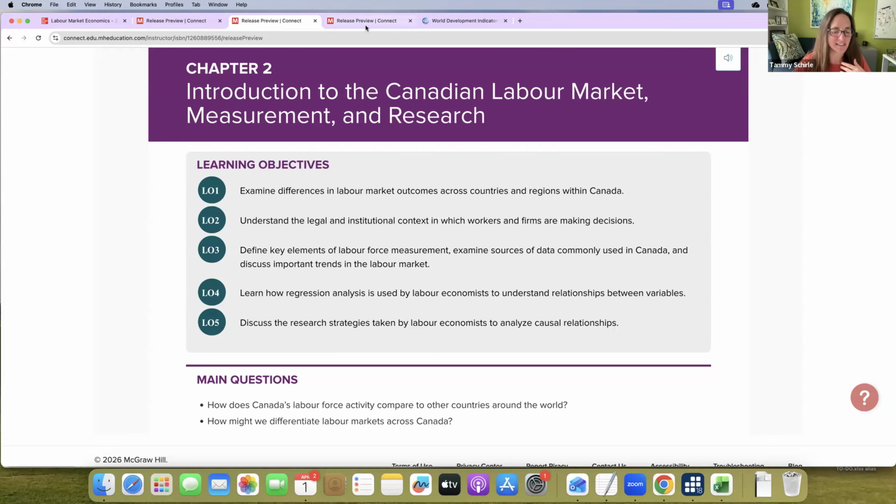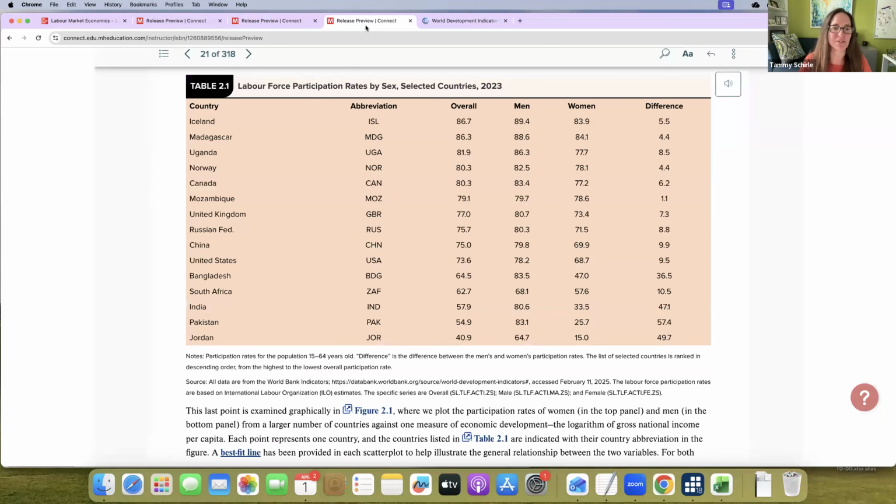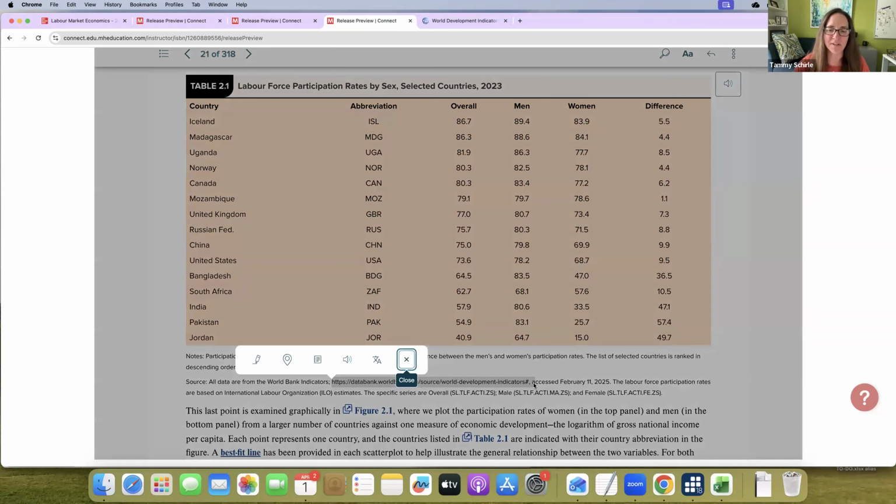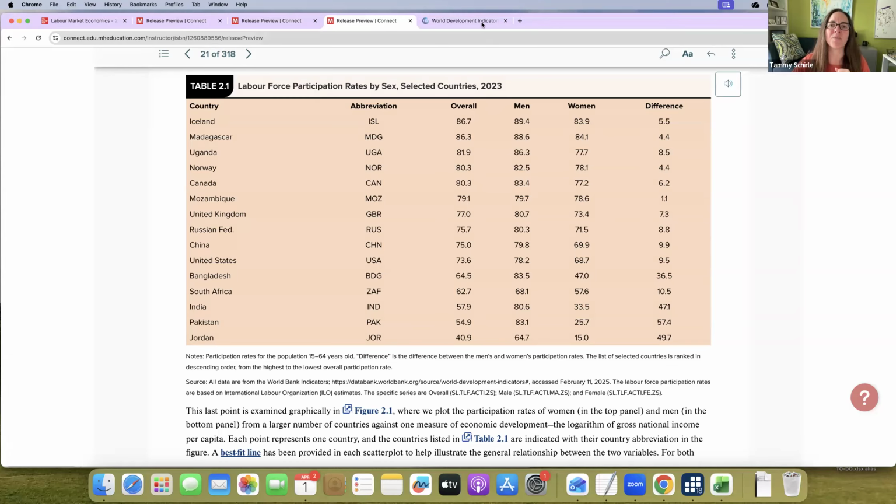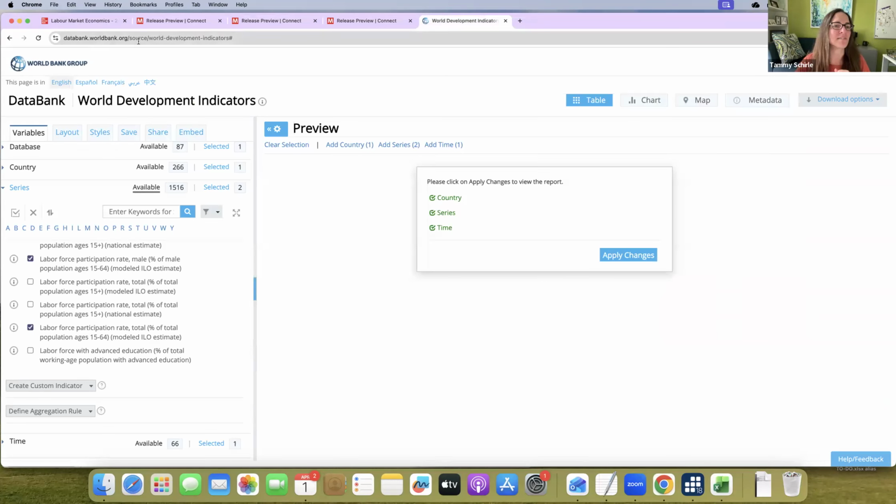Now, to get us started, we'll take a look here at Table 2.1 from the textbook. Here we're showing you just how different labor force participation rates are across a selection of countries for both men and women. And notice at the bottom of every table, one of the things that we do is try to make sure you're able to go and find this data yourself if you wanted to. So all of the countries we have listed here, all the information we have, we got this from the World Bank. If we wanted to open up their website, we'd have it right here.